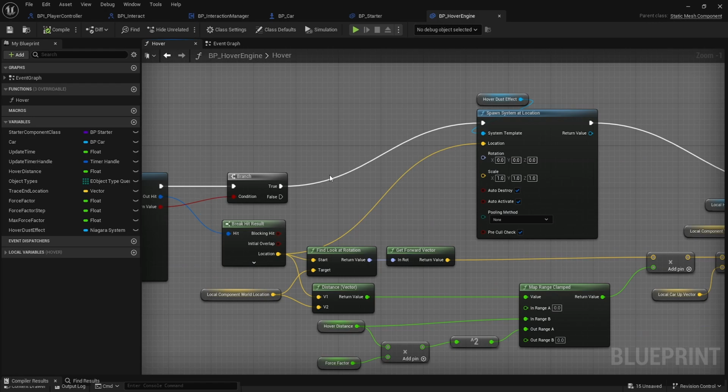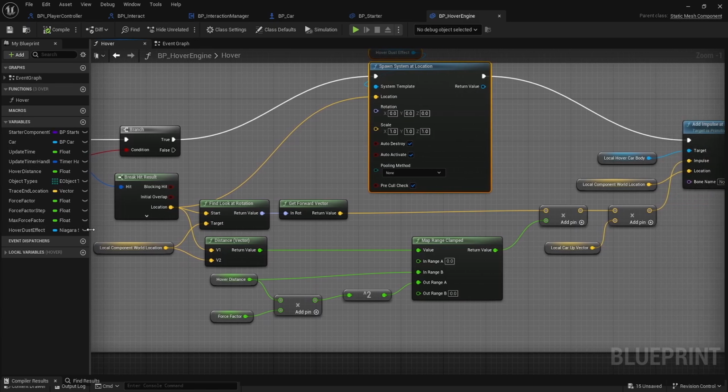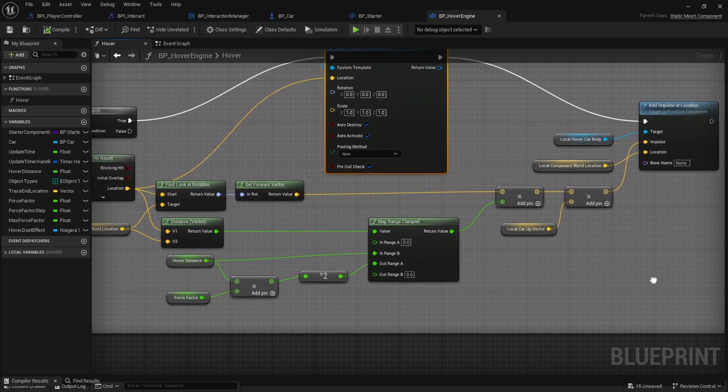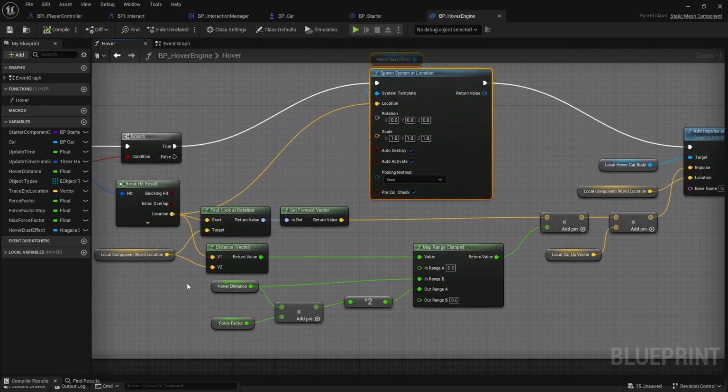When we get a hit, we'll spawn this hover dust effect, this Niagara effect, and then we'll do some calculations to determine how springy it is, or how much the impulse gets hit at the location of the component. And this is just doing a very simple, exponentially powerful impulse the closer the car gets to the ground. So that gives us our nice little hover effect.